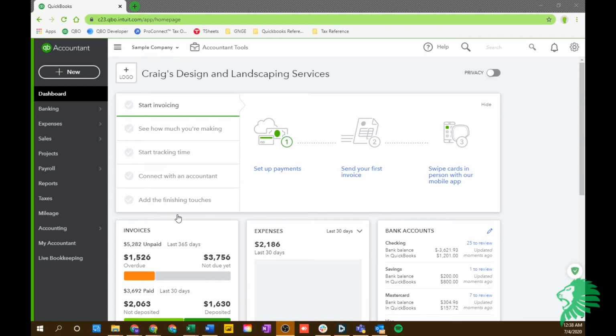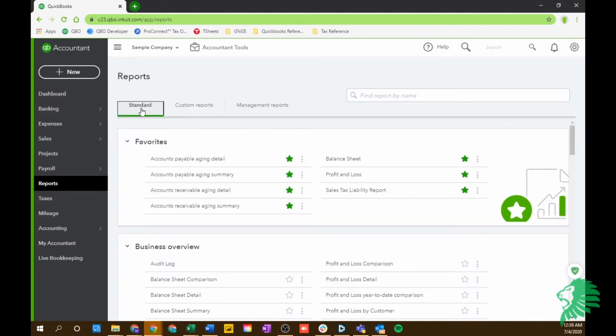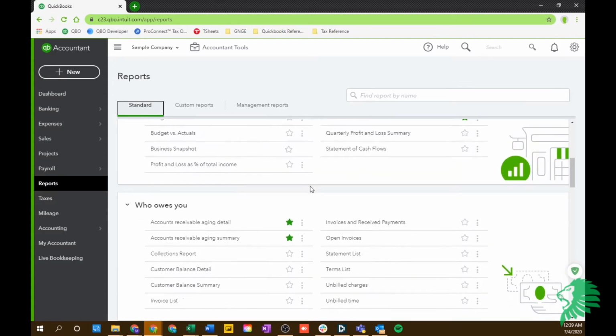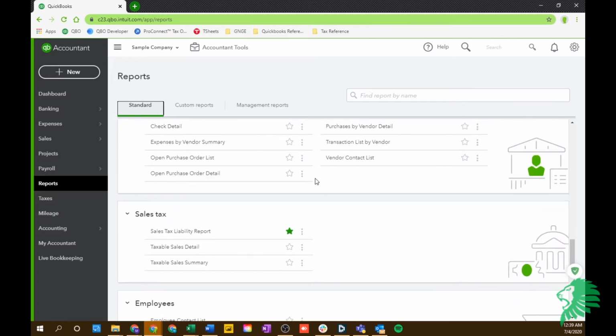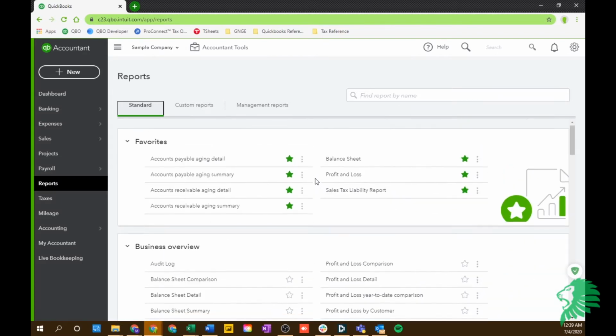Alright guys, so to get to the report section in QuickBooks Online, you'll go to the left navigation bar here and click Reports. Now the first thing that you will notice when you click on reports is there are a lot of reports. So that's why I'm making this video. I want to make sure I go over the ones that you guys need to focus on regularly and you know how to use them.